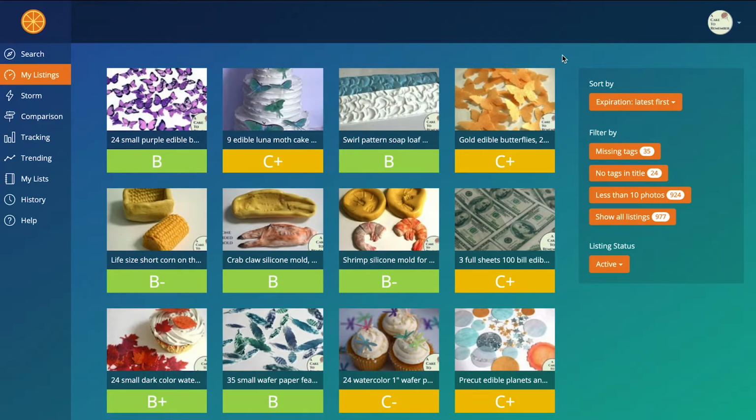So now inside of the My Listings section, we can see that we have all of our listings shown here with grades associated with each one of those. And these grades are telling us how well each of our listings is set up for SEO on Etsy, according to Etsy's rules that they tell us are important to them, and from what we've seen for how the algorithm on Etsy works.